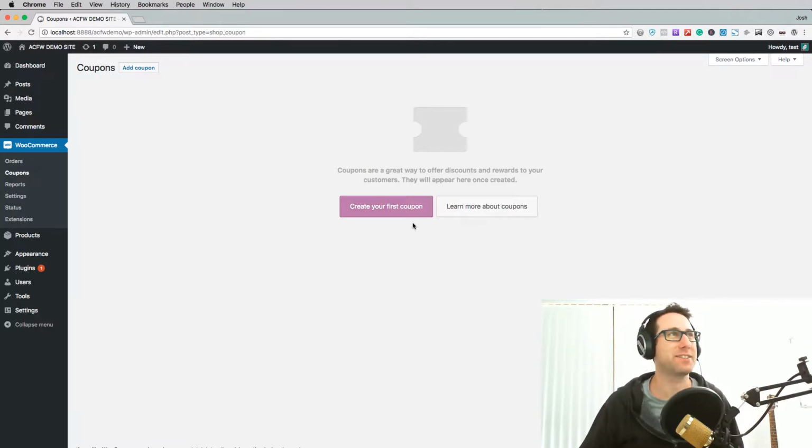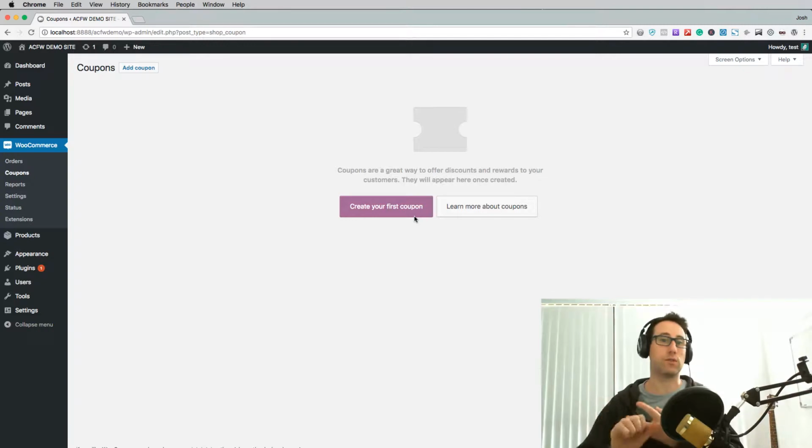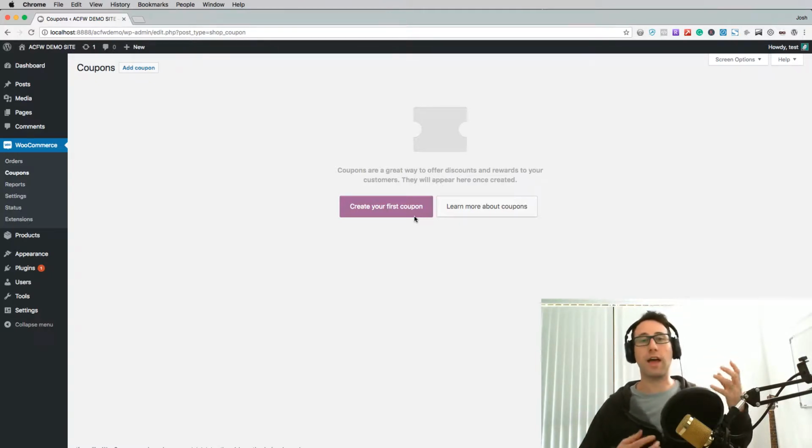Today we're going to discuss how to restrict a coupon in WooCommerce to a specific user role. So that is guests or customers, or if you have a wholesale side to your business, could be wholesale roles or any other kind of user role that a user could have inside of your WordPress website.